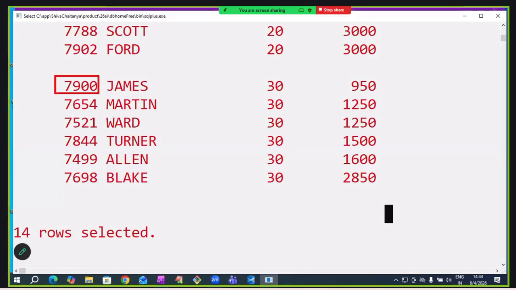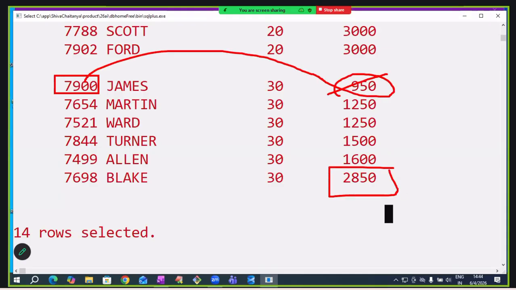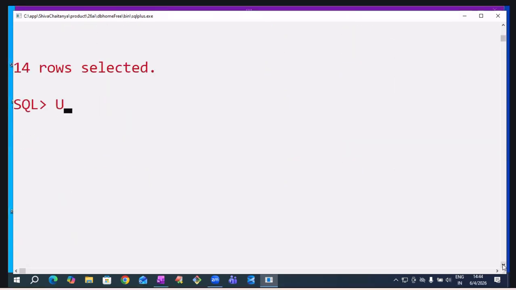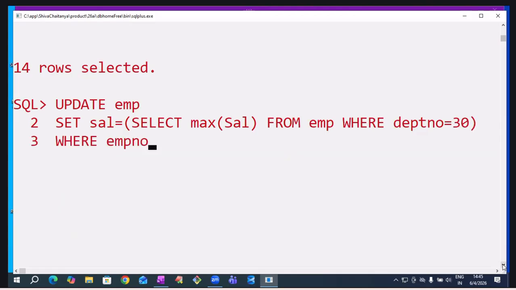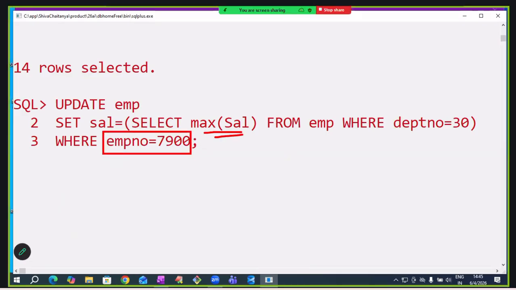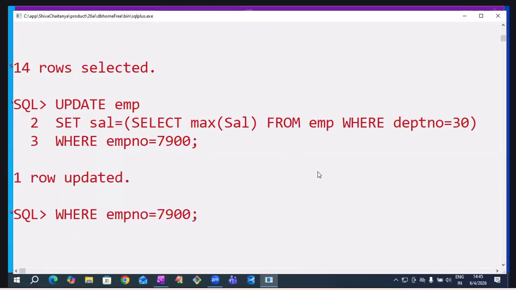As of now, 7900 salary is 950. Observe. This we want to set as 30th department maximum salary 2,850. Once again, I am writing this query, sir. Update EMP set salary equals to, find 30th department maximum salary: select max of salary from EMP where department number equals to 30. Where employee number equals to 7900. So 7900 salary we are setting as 30th department maximum salary. One row updated.